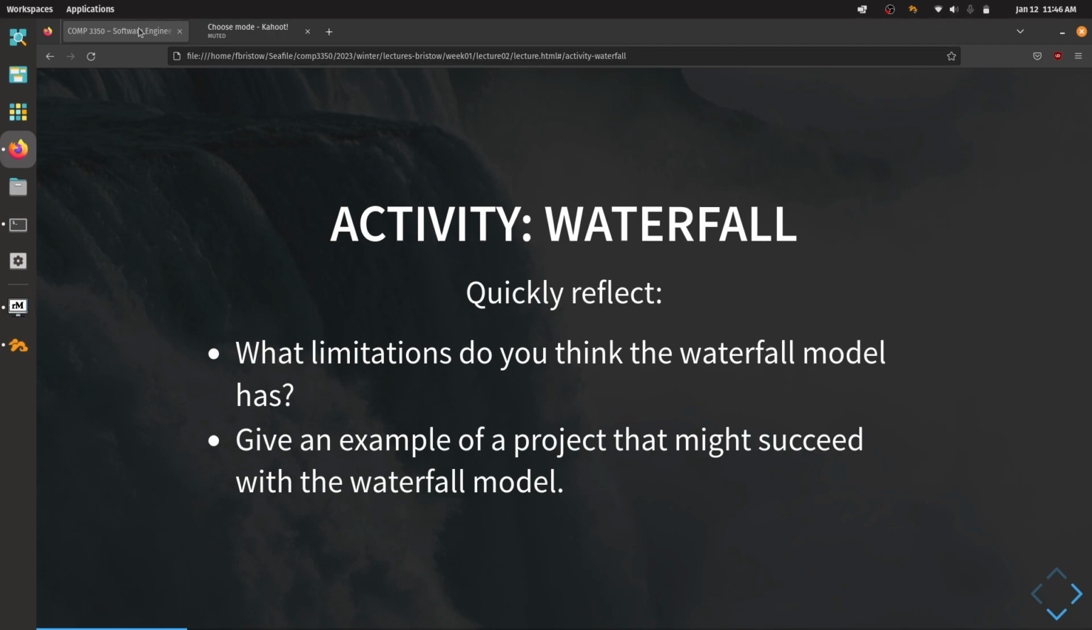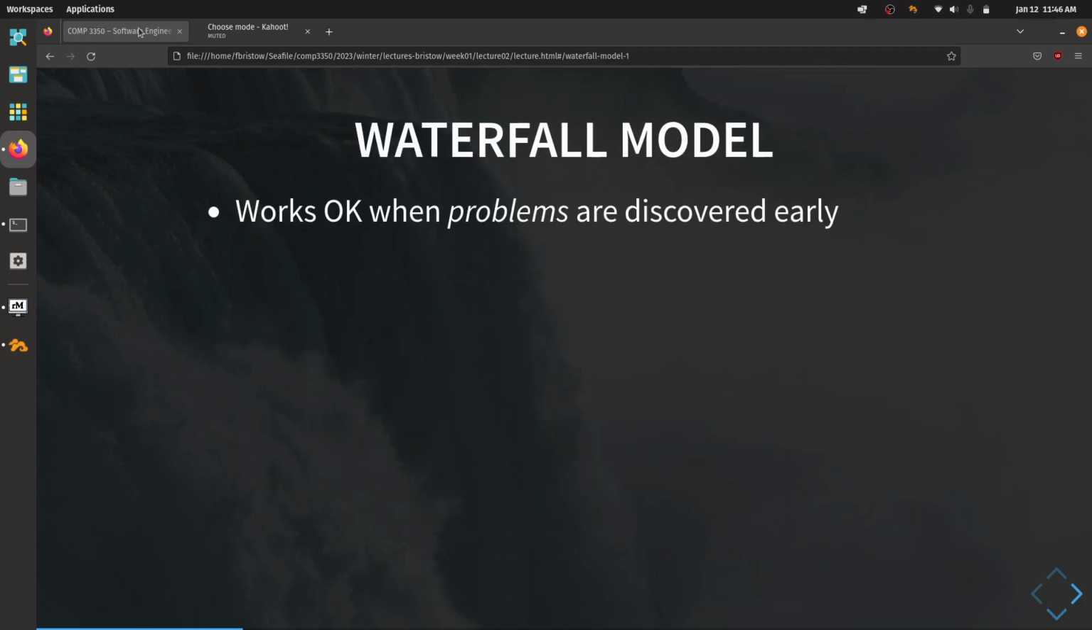All right. So what I want you to do with this now is I'm just going to tell you my take on this, and I want you to mentally confirm or reject whatever you came up with independently about this. But I want you to use the stuff that you've come up with now as a compare and contrast with an agile process. So the waterfall model is a model that works okay when there are problems that are discovered early in this process.